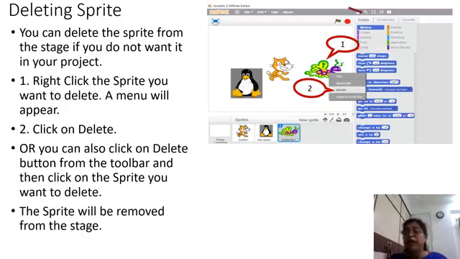Now, whichever sprites you have added, if you want to delete them, how to delete them? You can delete the sprite from the stage if you don't want it in your project. In that case, what you have to do, right click on the sprite you want to delete. A menu will appear. See, a menu has come. If I don't want this butterfly to be there in the project, simply I'll bring my mouse pointer over this, do a right click. I will get all these options, click on delete.